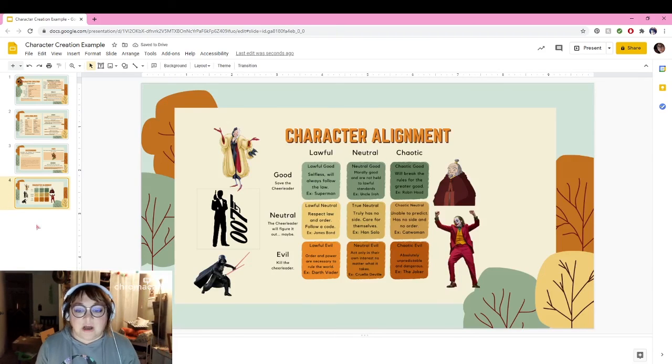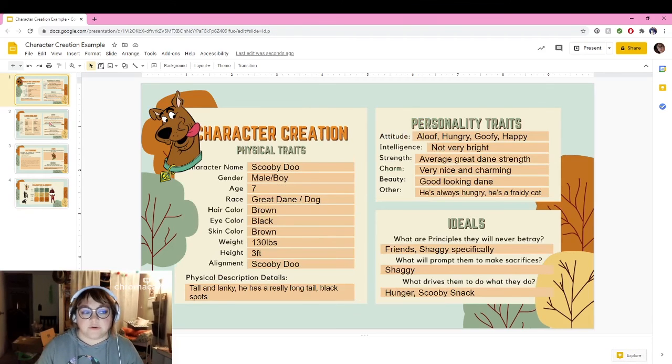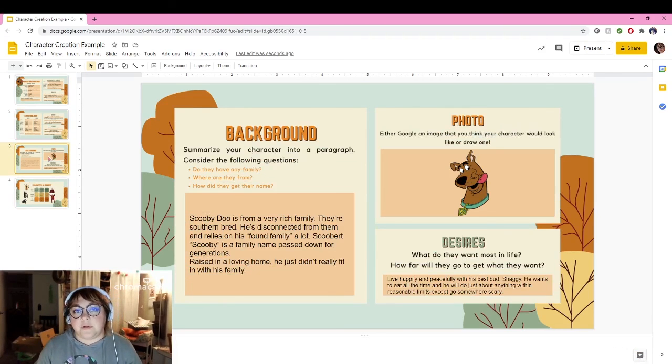What your job is to do now, like I said, is to choose a character you already know, you already love, and fill out this information according to that character. And submit it into Google Classroom. And that's it. So let me know if you have any questions. Let me know if you are confused. Please email me at any time.